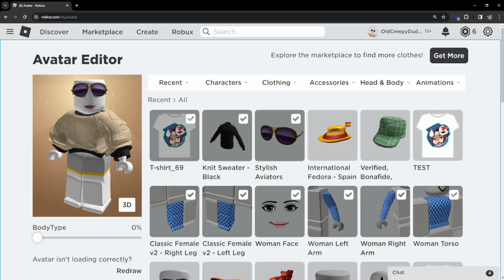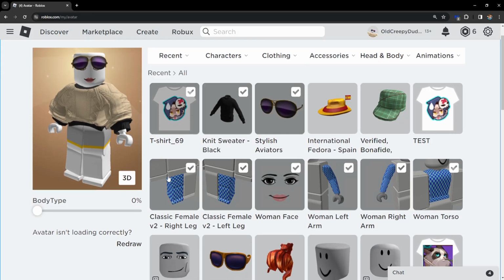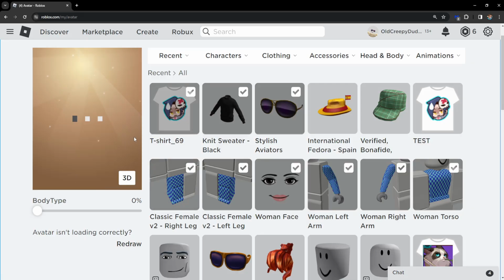How to fix Roblox, the avatar page is temporarily unavailable. So I'm going to show you two fixes. For the first fix, we want to focus on this option right here that says redraw. So just click on redraw and see if this fixes it for you.